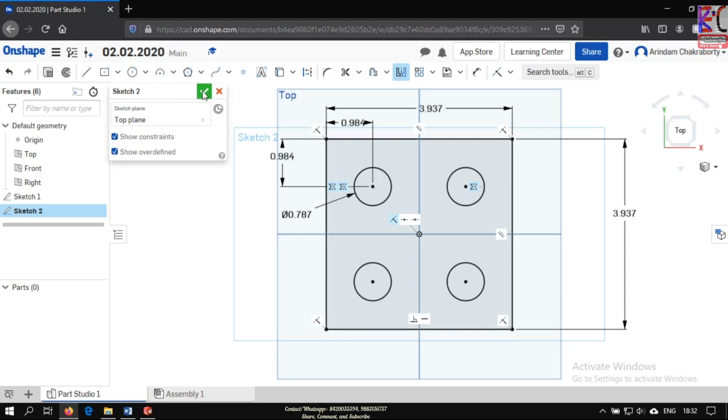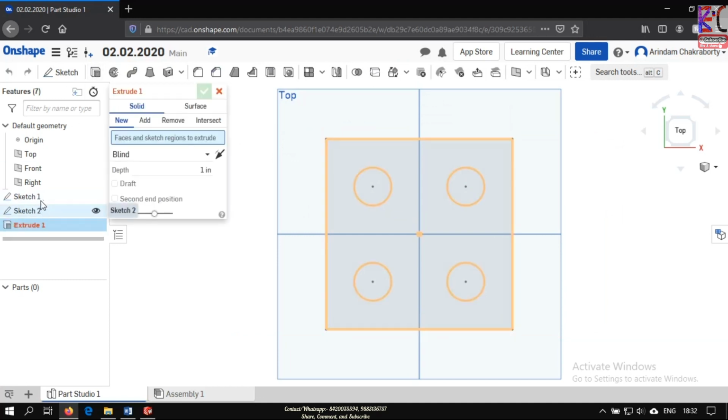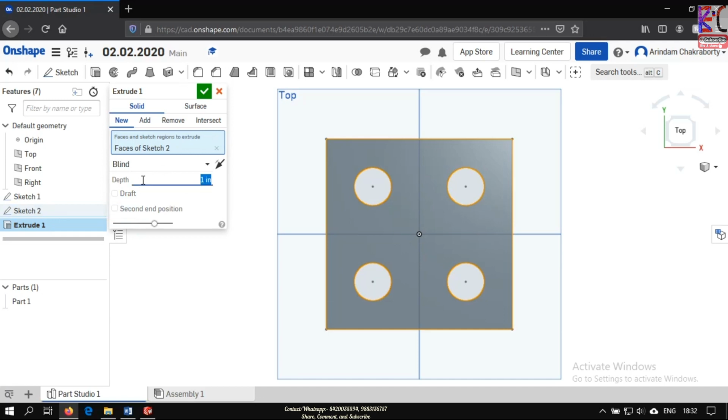Do a right click over here. Fine. Now I'll go to extrude and select the sketch. Which will be my sketch? This will be my sketch. Fine. How much depth? It will be 100.